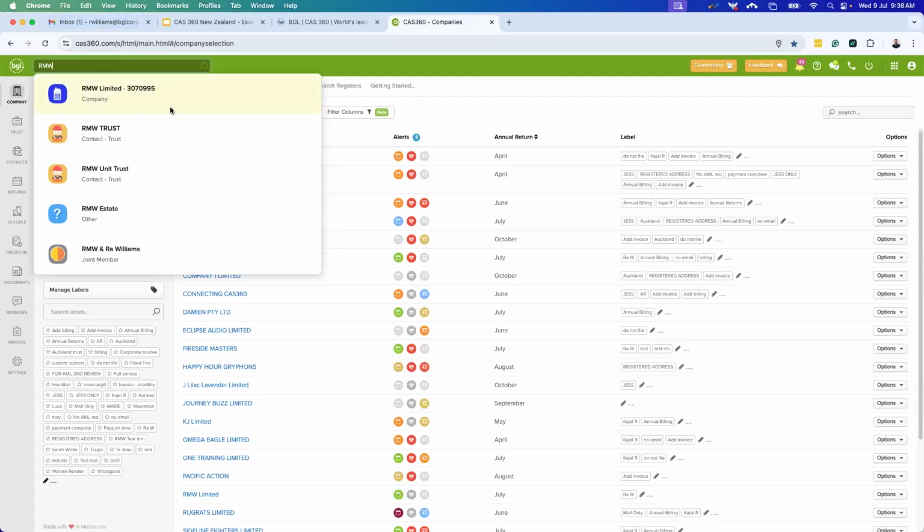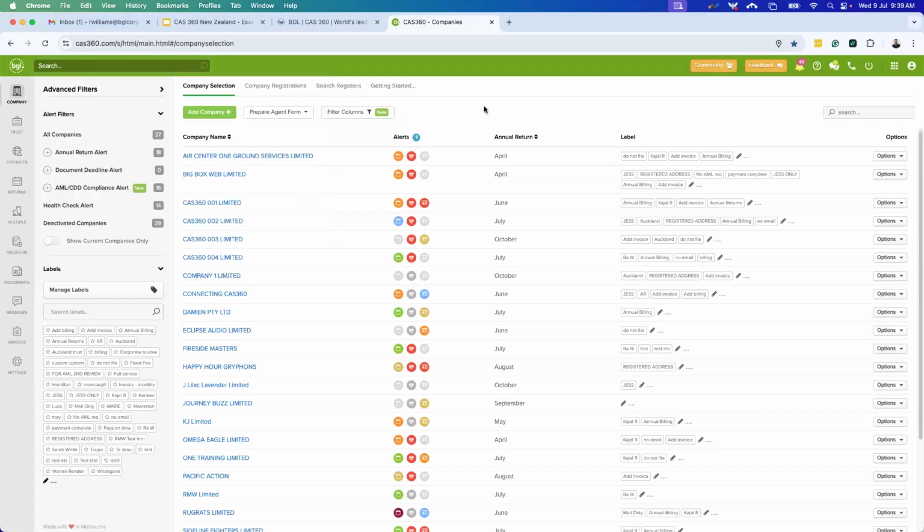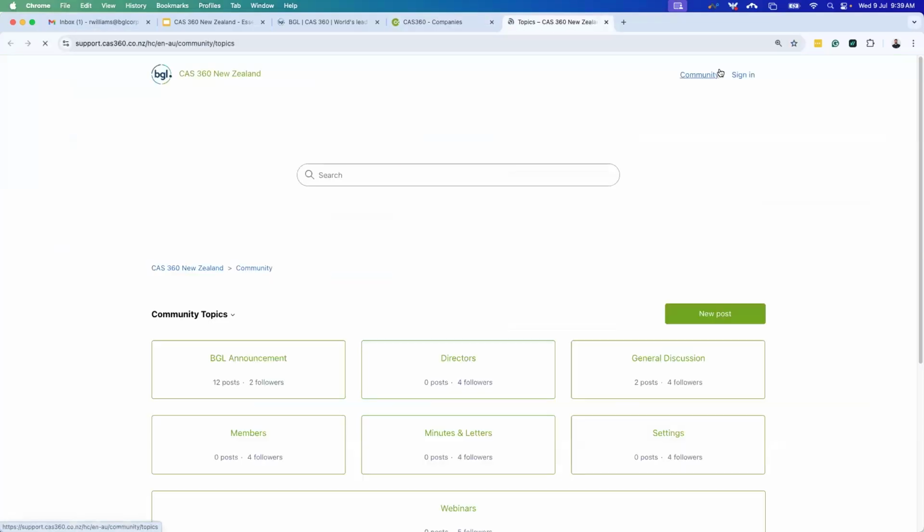Here we can see it's showing us some of the companies I've got, some of the contacts I've got loaded up, as well as the joint member contacts that I've got available in my database. If we keep moving along from there, what you will see next are these orange buttons here, with the first one listed as a community button.